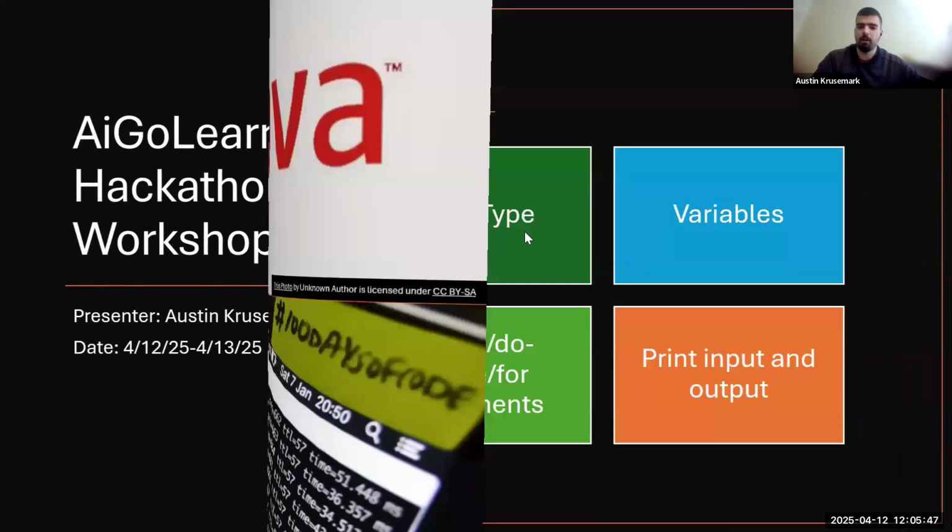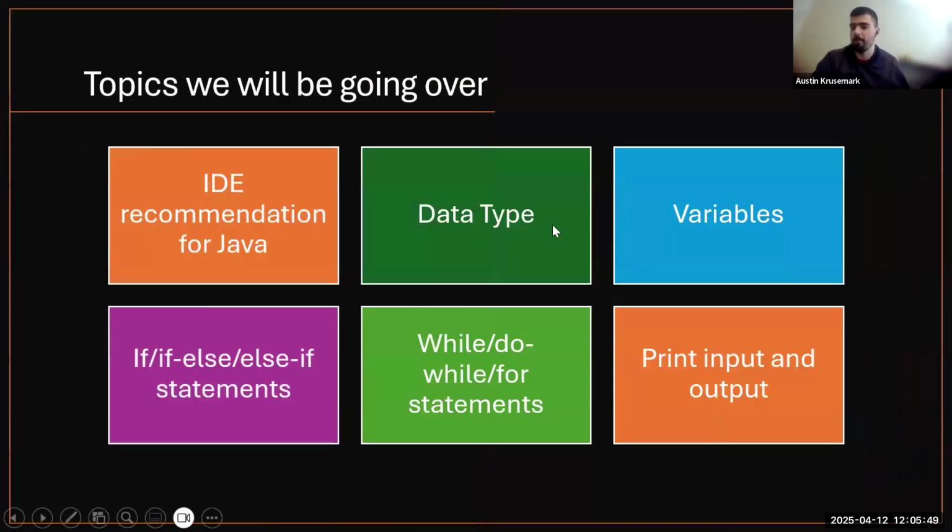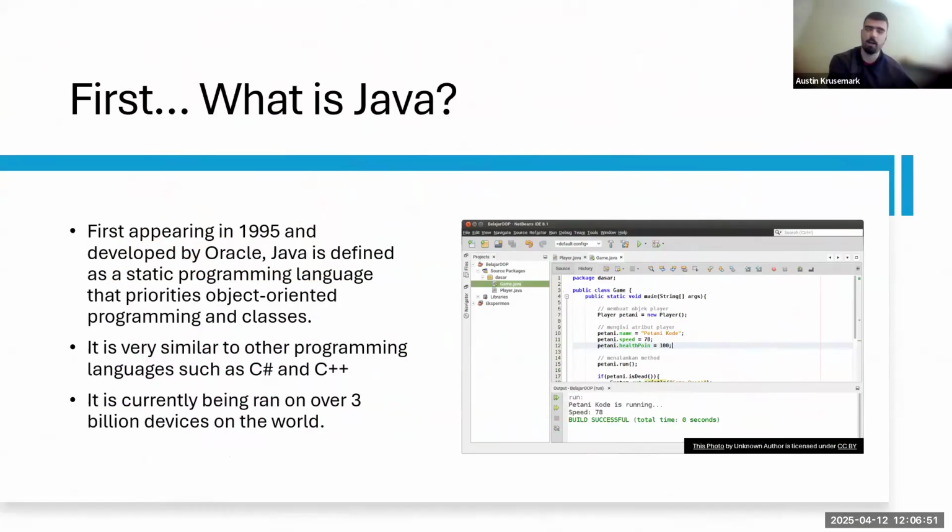So like I said, my name's Austin. I would want to say thanks for allowing me to host this session. So for today, we're gonna keep it simple. For topics, we're gonna go over IDEs I would personally recommend for Java, data types, conditional statements like if, else, and else if, and repetition. You call the data type before you can make variables.